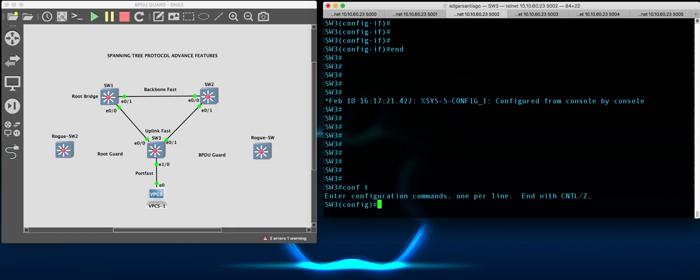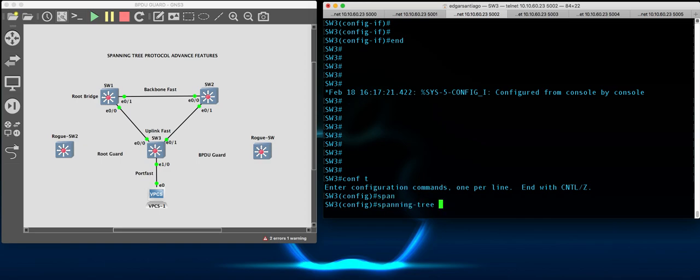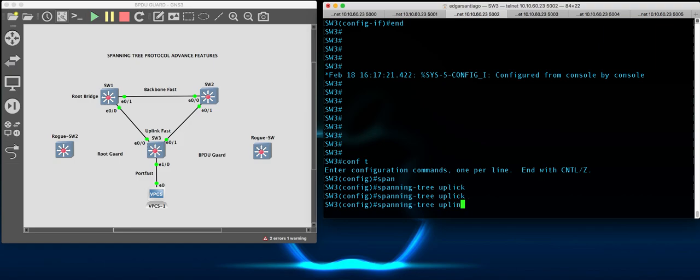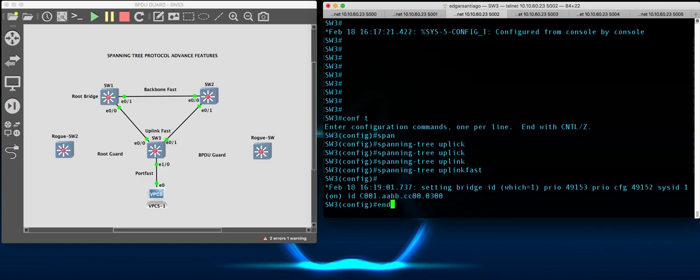So we have to enable that command globally. We cannot say, let's say, I want UPLINKFAST for VLAN 1 but not for VLAN 2. No, that's not how it works. If we want to enable UPLINKFAST, all the VLANs that are part of that switch are going to be affected, okay? The command is spanning-tree uplinkfast to enable this. And done. We're done right now, and we see the information.